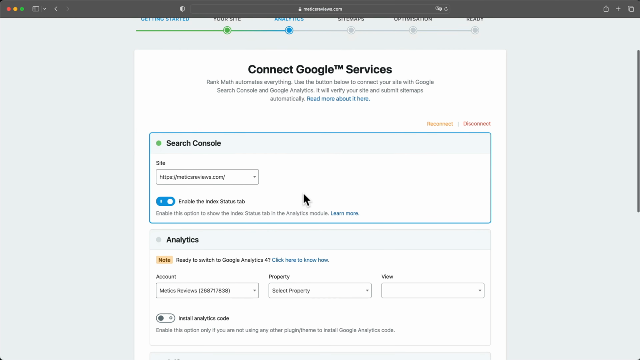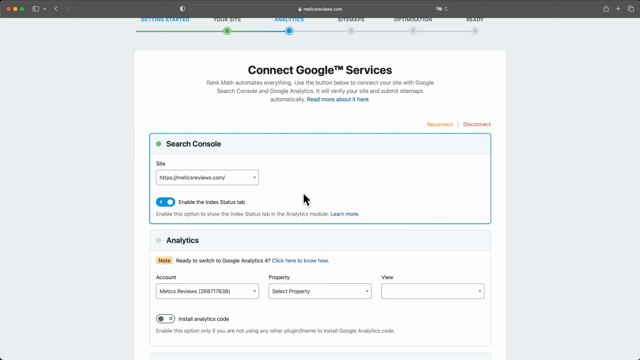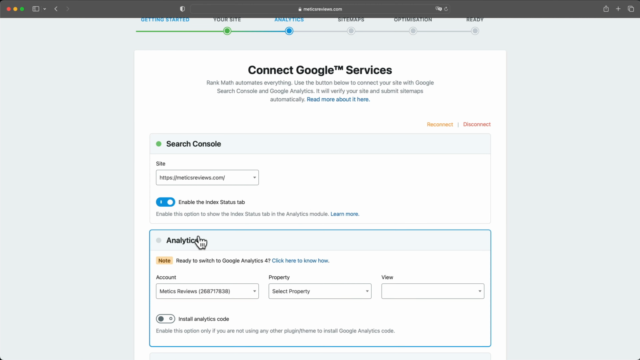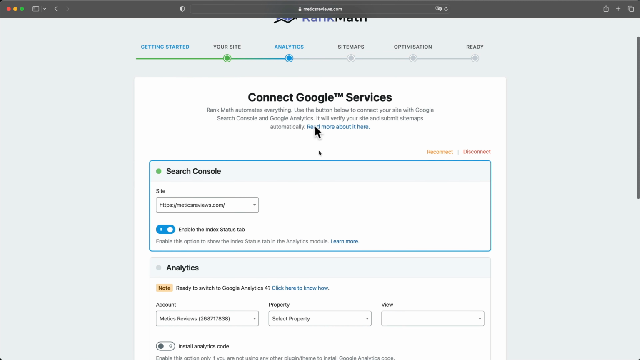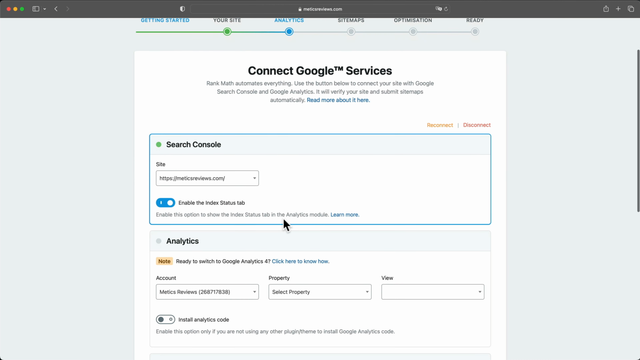But if that still doesn't work, you have two more options. So the first one is to add your site manually to Search Console and Analytics. I'm going to leave some instructions in the video description down below to show you step by step how you can do that. Or you can also reach out to RankMath support and basically tell them that you need some help adding the Google services for your website.